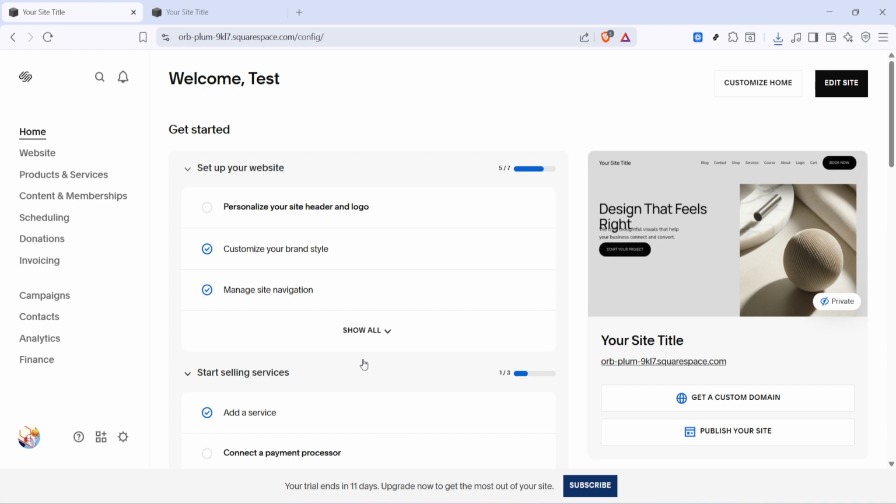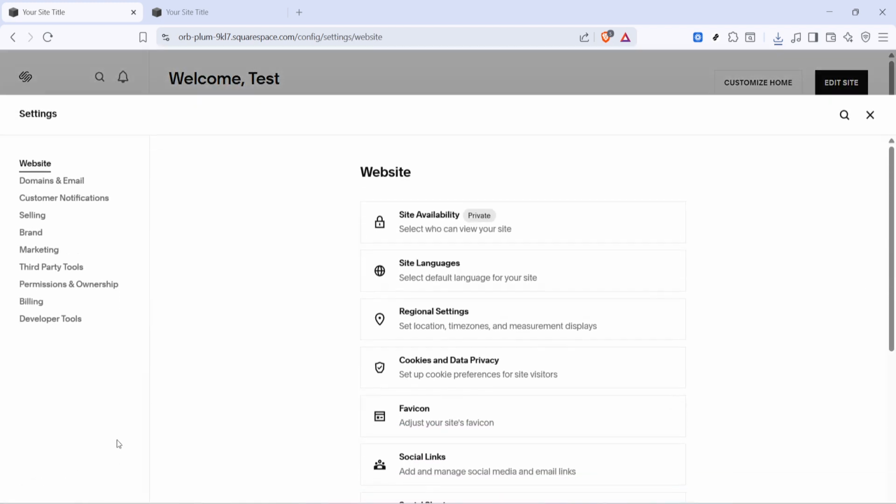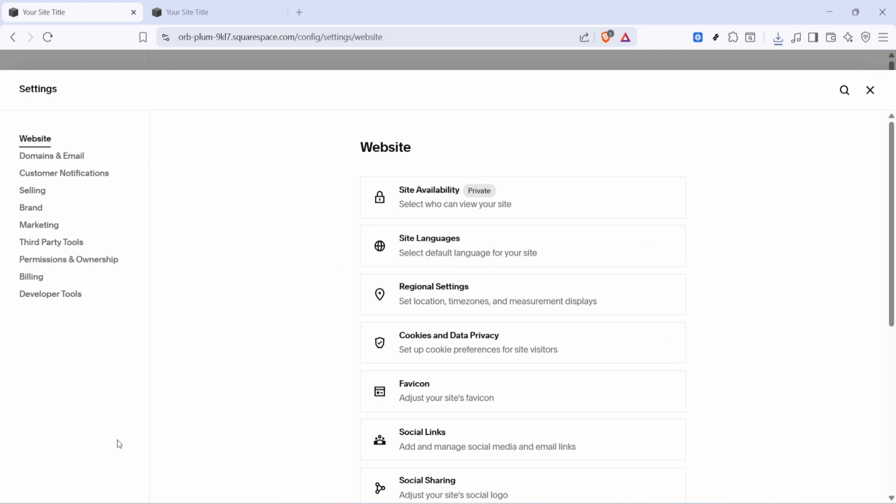From your site dashboard, look to the bottom left corner for the settings gear icon. That's your main control center. Click it to open the settings panel. This is where Squarespace keeps all the important configuration options, including domains and email.